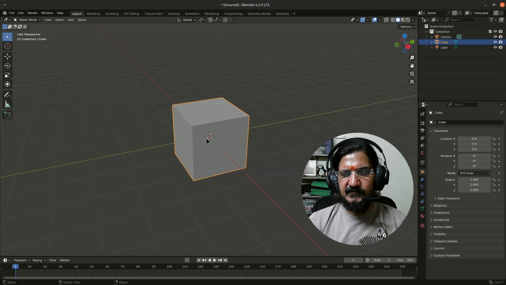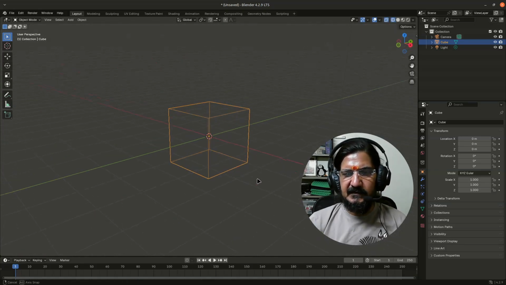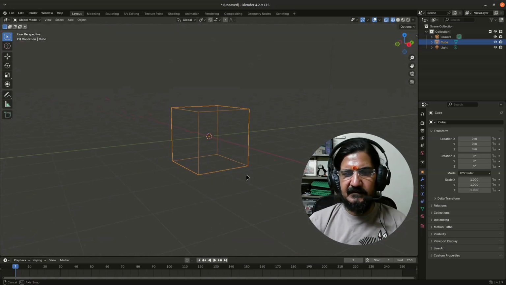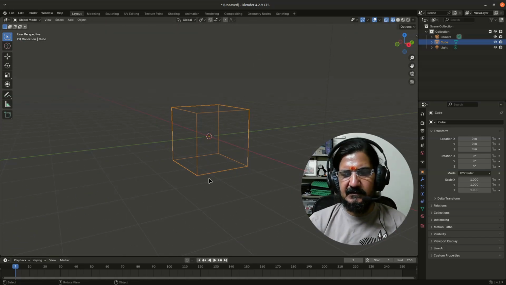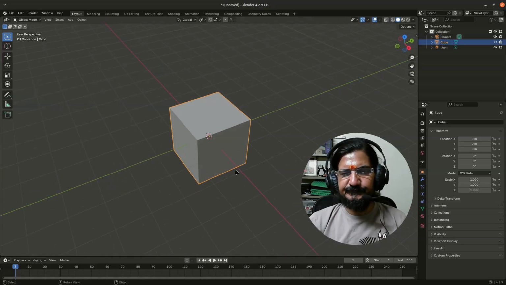So here in this particular cube, I am pressing Ctrl Z. This is called a wireframe mode. Here you can see how many edges there are, how many vertices there are, and how many faces there are, though in this particular one it does not show up. So you can press Shift Z to get back into this particular mode.